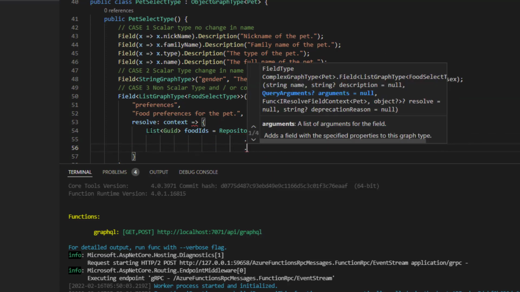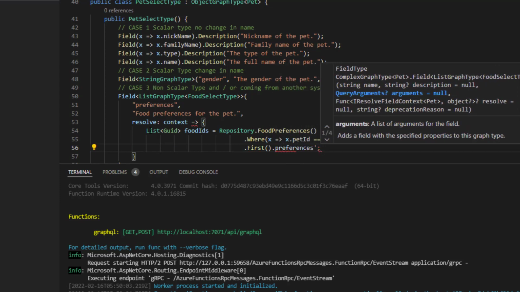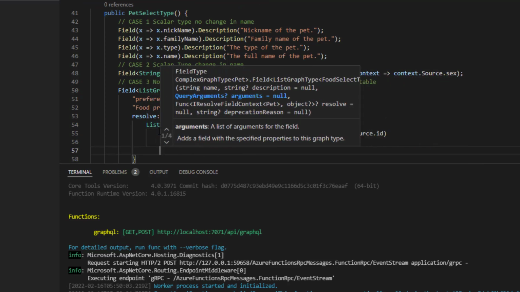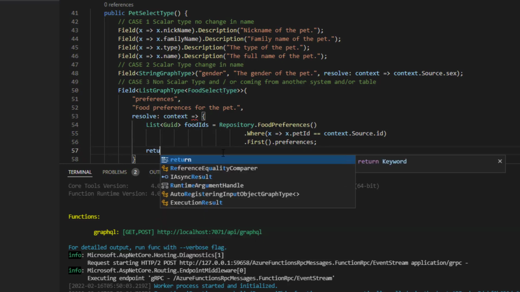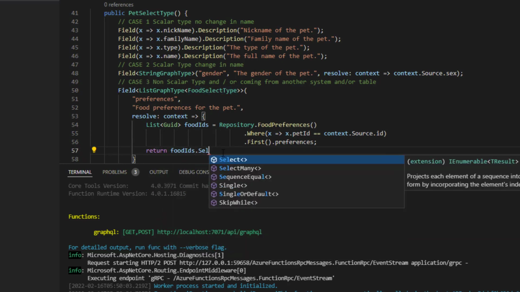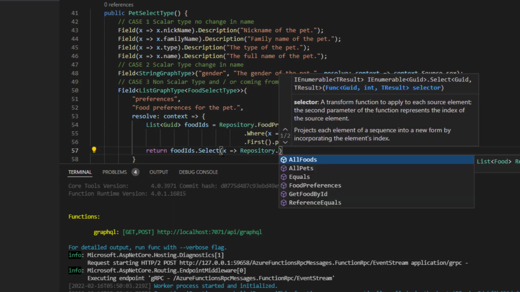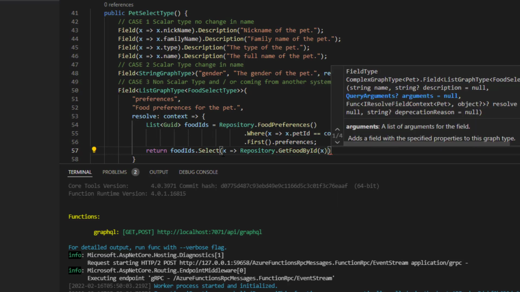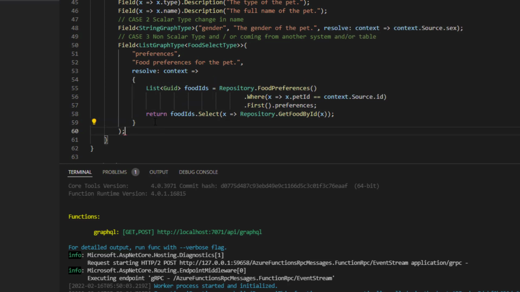Actually, no, we're not going to .toList. We're going to go .first, and we're going to go .preferences. And then, once we've got those food IDs, now remember we want to return back a food select type. So I need that to actually be the food object. To do that, I'm going to go foodIds.Select. I'm going to go repository, because I've actually already got it in here. Get food by ID, and that's just going to be the X. That's going to be done, and then that's going to return.